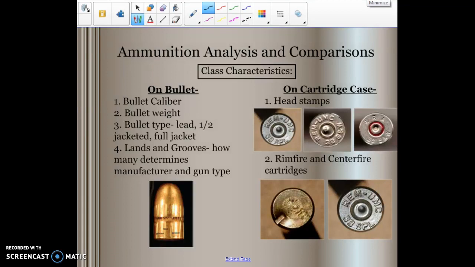So let's take a look at how we compare class characteristics and individual characteristics on both bullets and cartridges. Remember, class characteristics are characteristics that can put the bullet or cartridge into a group of items. So not an individual, but a class characteristic. On the bullet, here are your class characteristics you can use to start narrowing down what type of weapon you were looking for, etc.